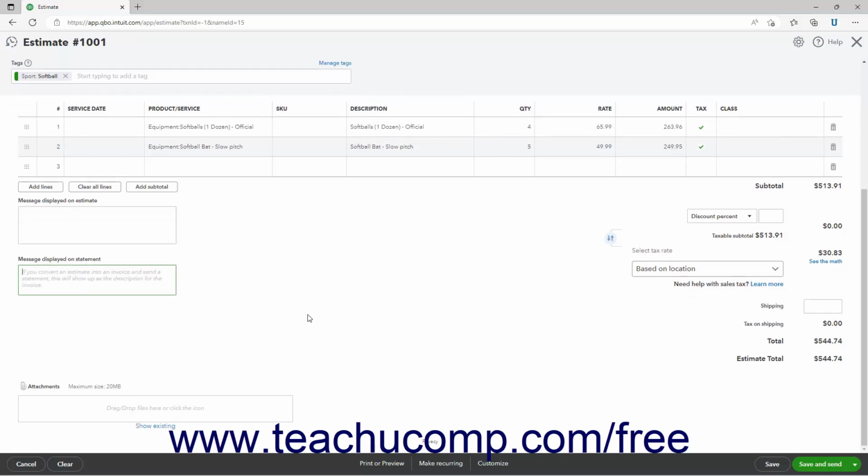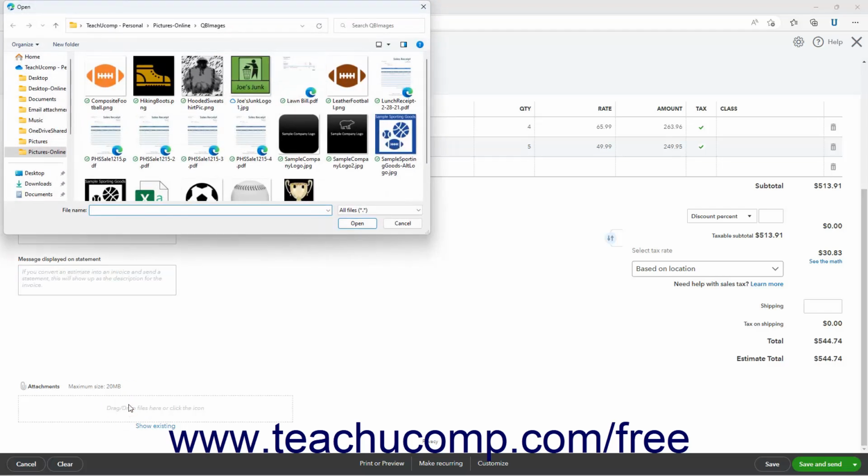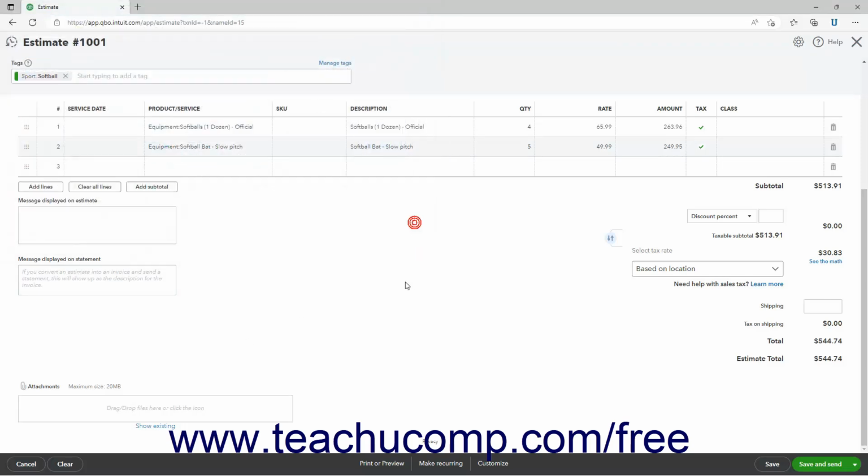In the lower left corner is the Attachments field, which lets you attach a file to the estimate. You can drag and drop files onto the field, or click the field's name or icon to open a file upload dialog box that you can use to browse for and then select the file to attach. Note the 20 megabyte file attachment size limit.